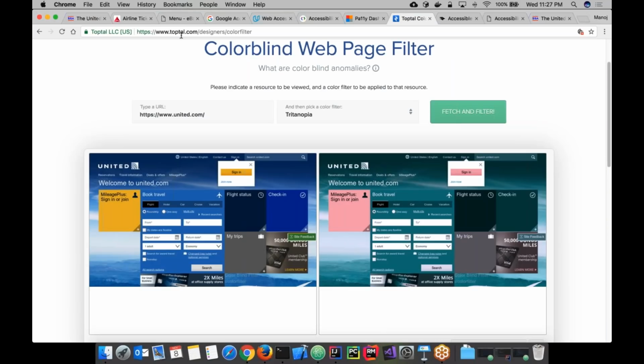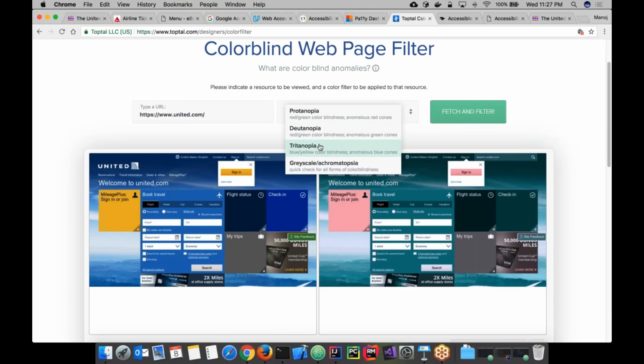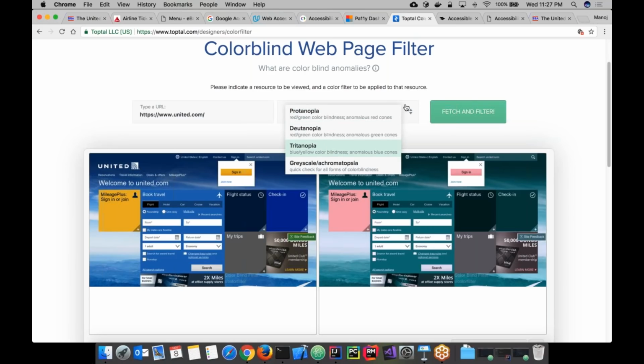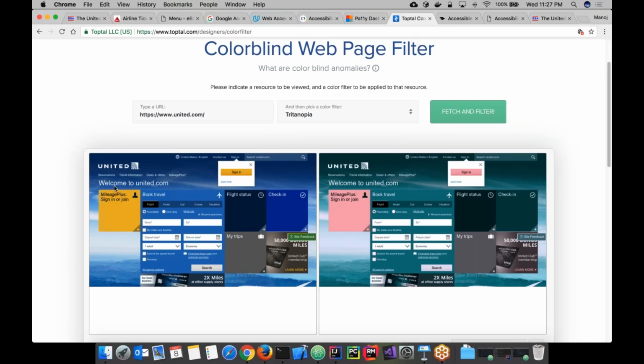If you go to toptal.com, there is a colorblind web page filter. You can type in a URL here and then pick a color filter over here. There are different types of color blindness like protanopia, deuteranopia, tritanopia, and all that, and also grayscale. So you can type in a URL, choose what type of vision impairment, and then do a fetch and filter.